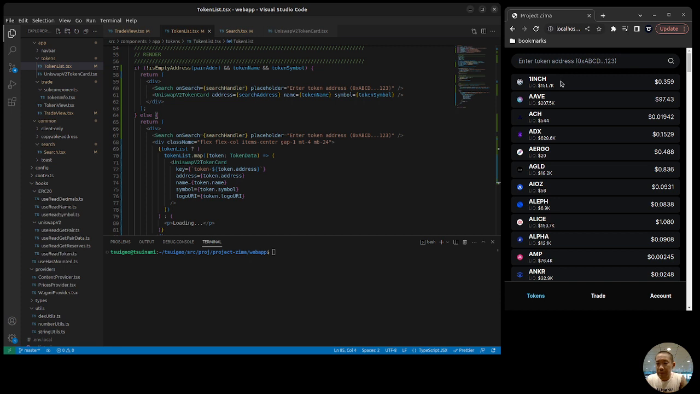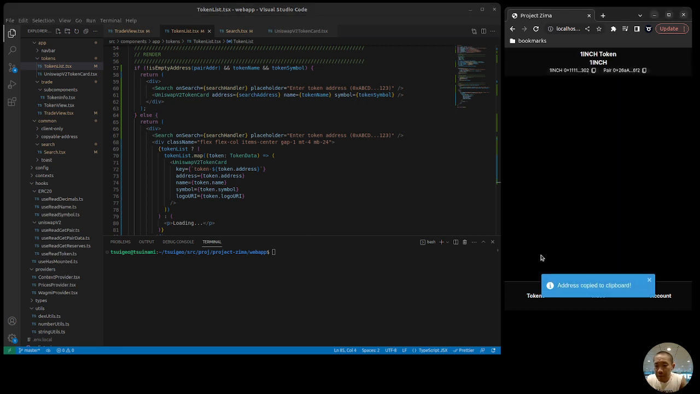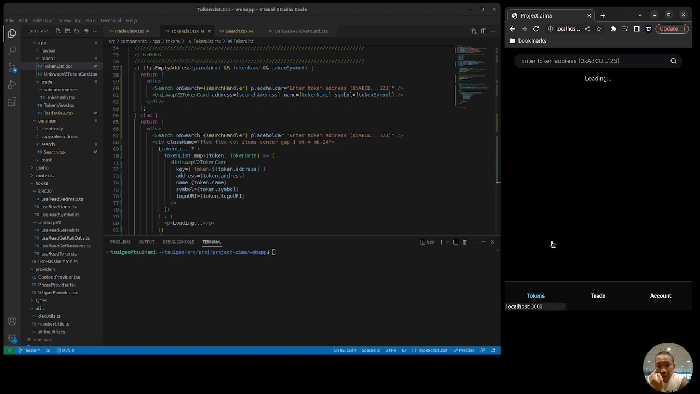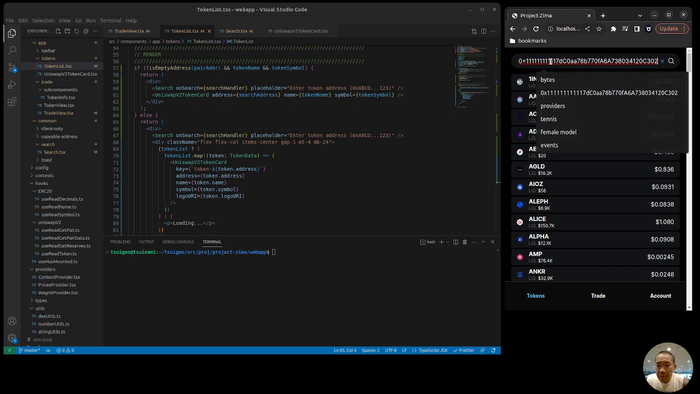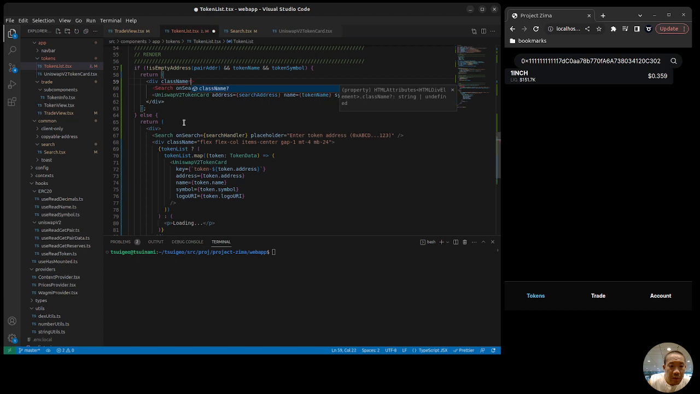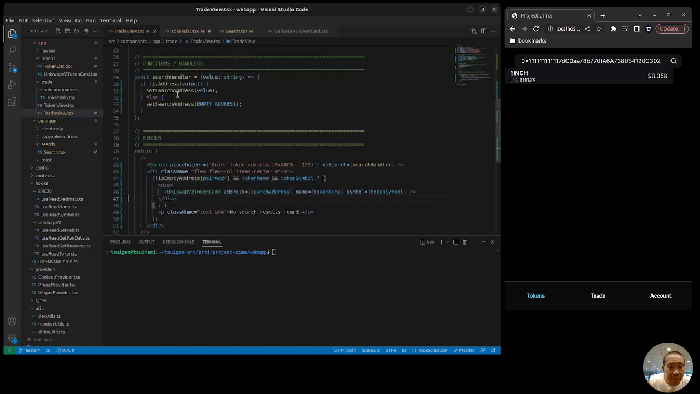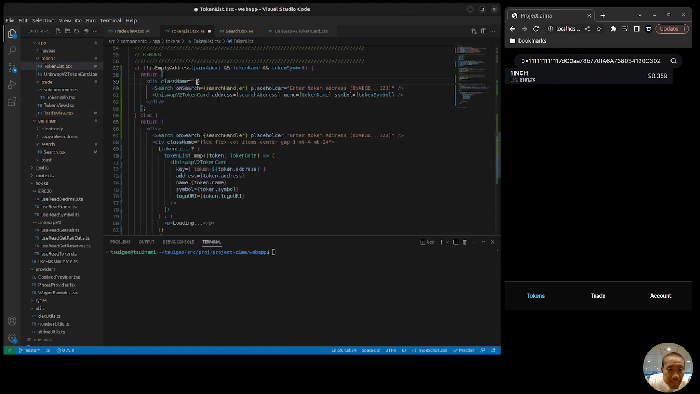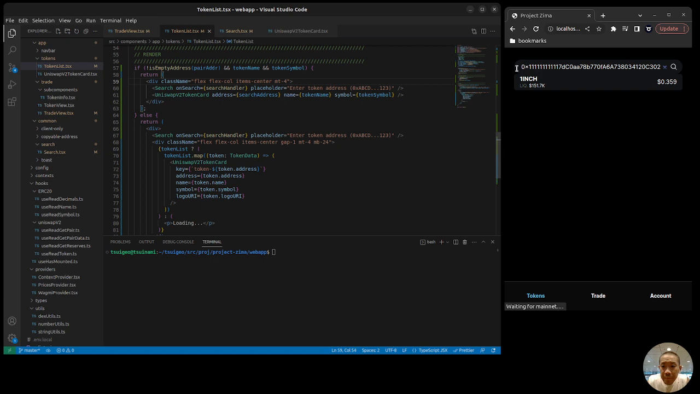All right, let's see. So what's going to happen is if we grab this address again and input an address, that should remove the entire tokens and just show us. Yep, there we go. Okay, it shows only the token that we're looking for. That's the behavior that we want. Now let's clean this up a little bit. Let's just use the same styling. Okay. And what happens if we, does this look okay? Let's try it again.